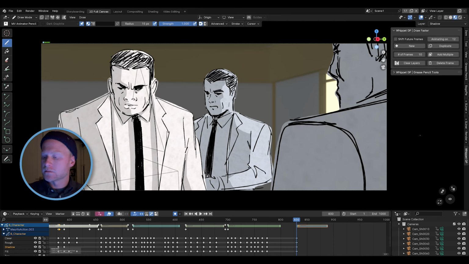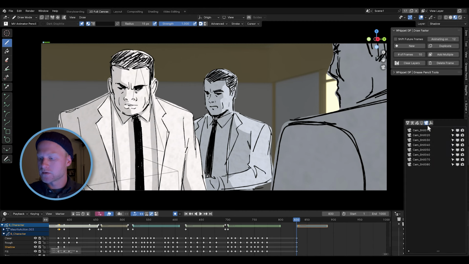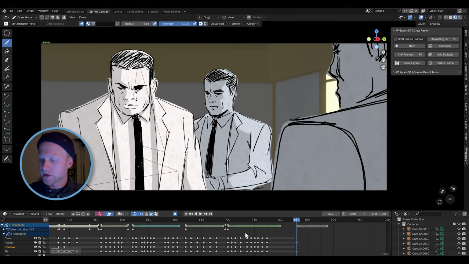I also use Vision GP, which I highly recommend because it gives you a couple of different shortcuts here at the bottom right, such as your outliner, which I use to select cameras if I need to go about stuff.